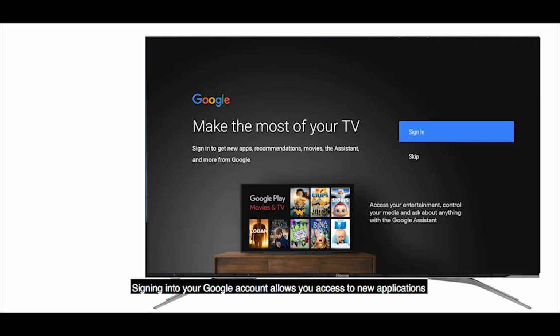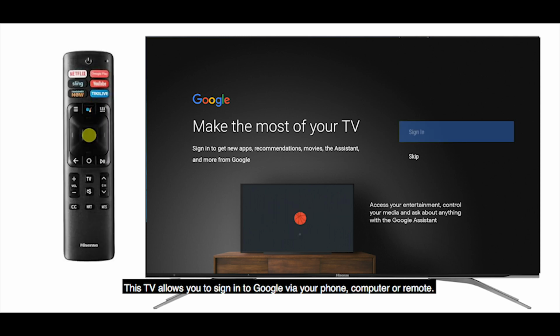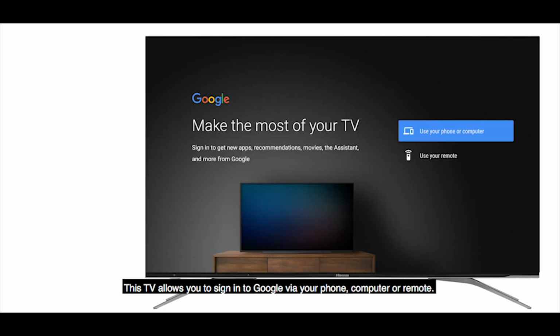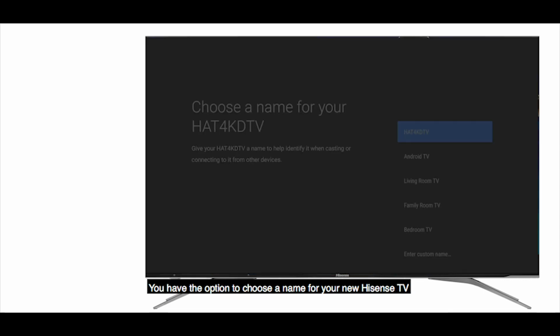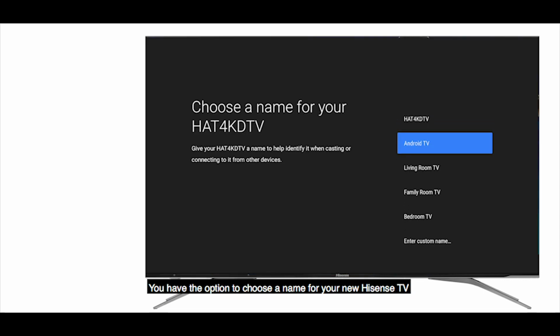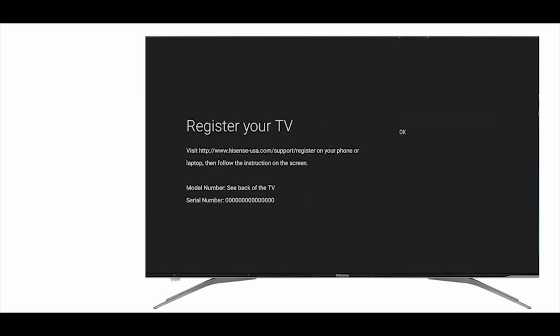Signing into your Google account allows you access to new applications, recommendations, movies, and more. This TV allows you to sign into Google via your phone, computer, or remote. You have the option to choose a name for your new Hisense TV. Press the OK button to register.